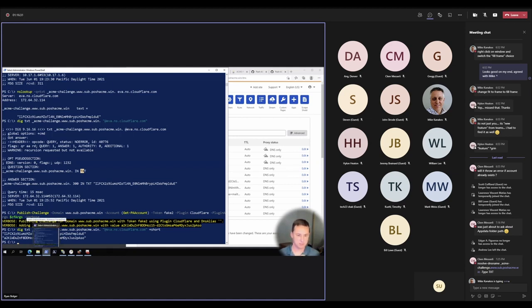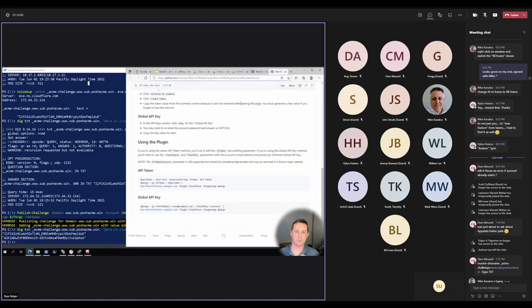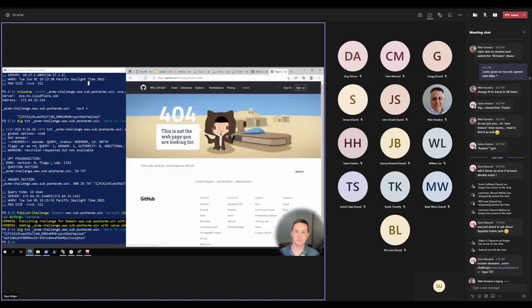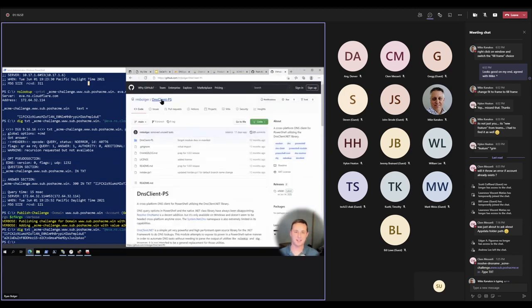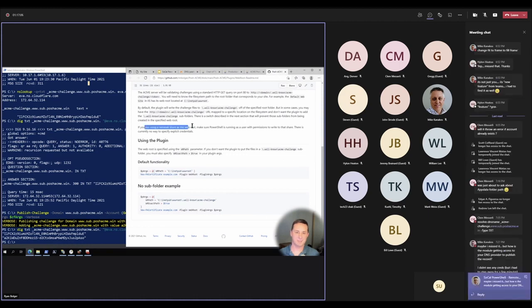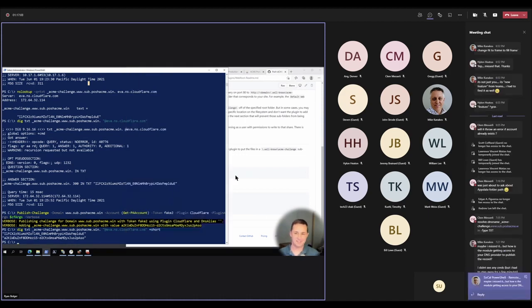Let's see, Resolve-DnsName. Oh, don't get me started on Resolve-DnsName. I dislike the output of that function a whole lot. Side topic, I actually wrote another PowerShell module, DnsClient-PS. It uses the DnsClient.NET library under the hood, and I like it much better. Anyways, tangent.